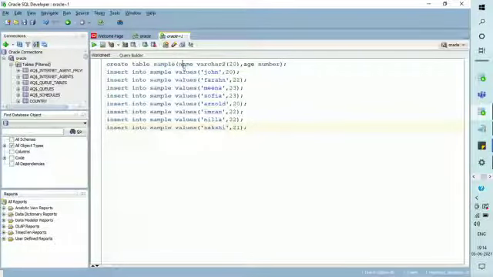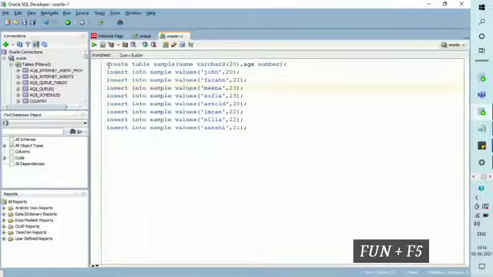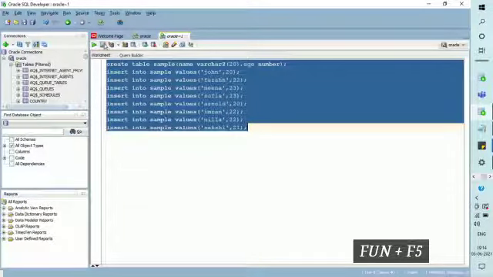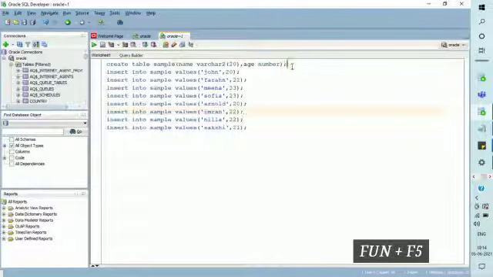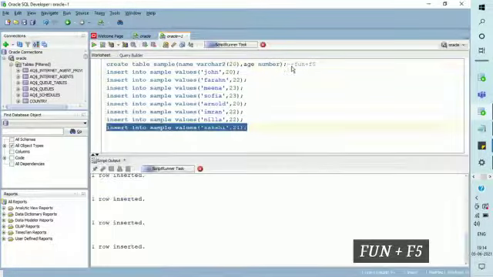We have two ways to execute this. One is to go ahead and execute each and every command using Ctrl plus enter. Another way is to select the entire thing and run it as a script using function plus F5. Function plus F5 is a shortcut to run everything as a script. Let us go ahead and try it.